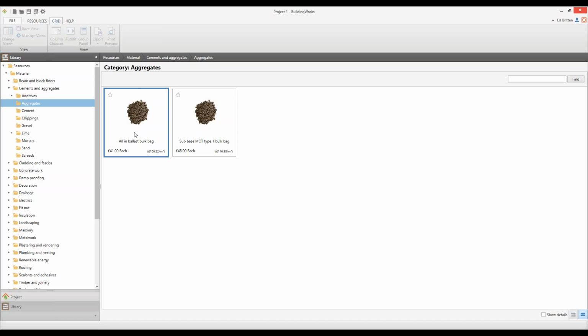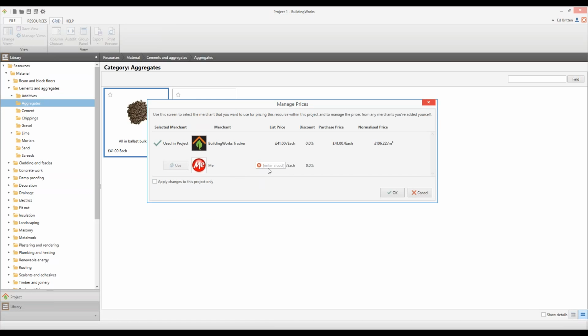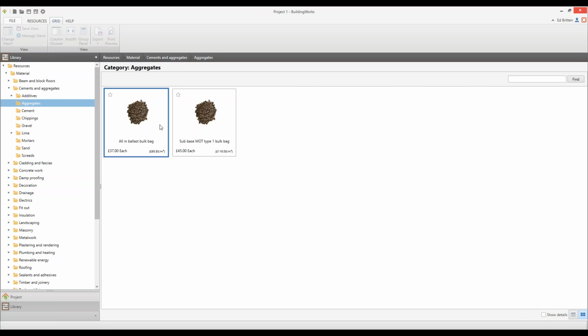And again, to change that, similar principle. So you might be paying £37, £38 for your bulk bag. Right click, set price. Let's say £37, use, click OK, job done.